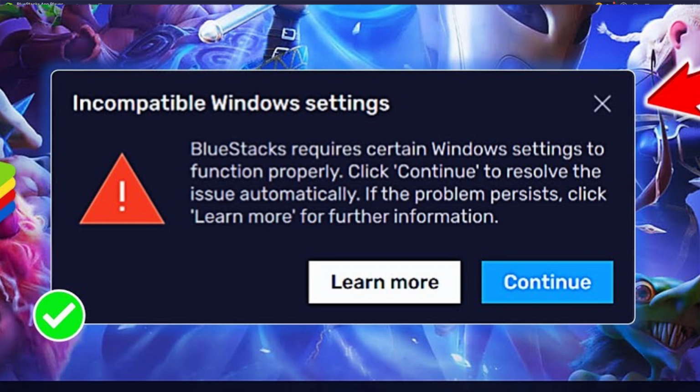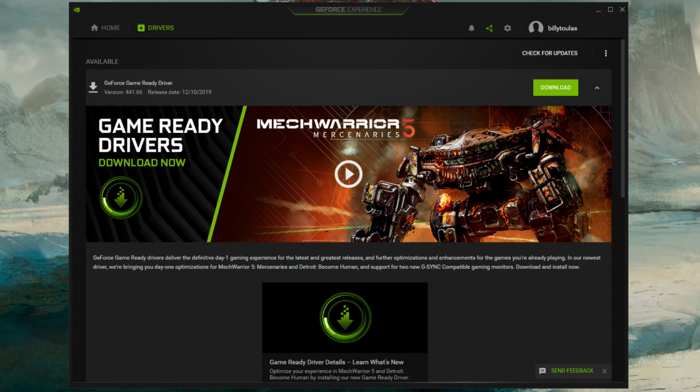If that doesn't work, right-click the Bluestacks icon and run it as an administrator. Make sure your graphics drivers are up to date, since outdated drivers can block emulator launch. Next, check for Windows updates and install any pending ones.